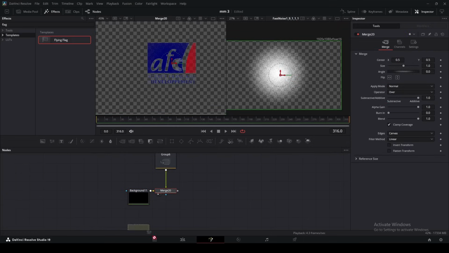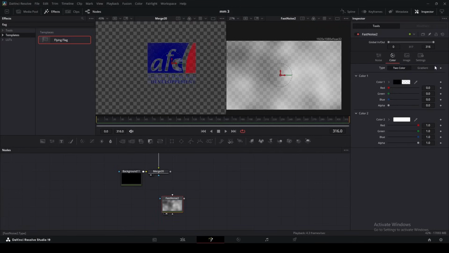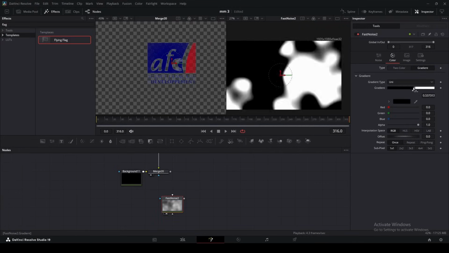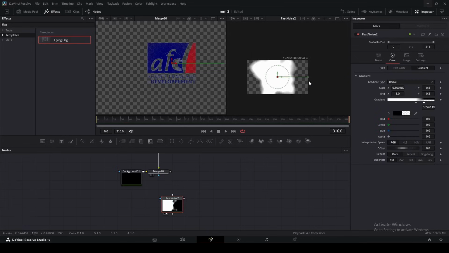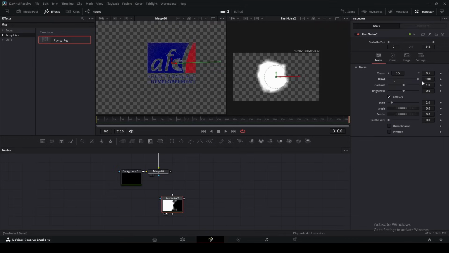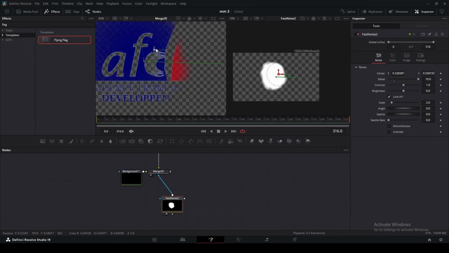So we're going to bring in another fast noise. Viewing the fast noise here, inside of the fast noise, we're going to go over into color, change this to gradient. I'm going to switch the sides here and make this black. Going over into fast noise, changing this from uni to radial, bringing in the center like so and decreasing the size. I'm going to increase the detail. So then when I pipe this into the mask input, I go ahead and increase and decrease the size here. You can see that it's affected by the middle.